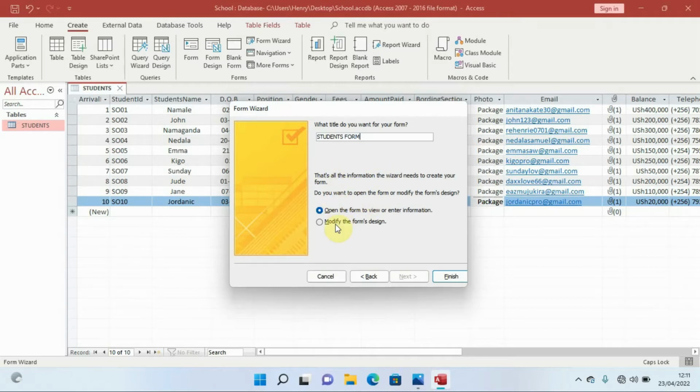Down here, we also have two options. They're asking: open the form and view or enter information, or modify the form design. If you wanted to make some changes on your form, you would click the option that says Modify. For my case, I want to open it, so I'll select the option that says Open. Then I'll click Finish.